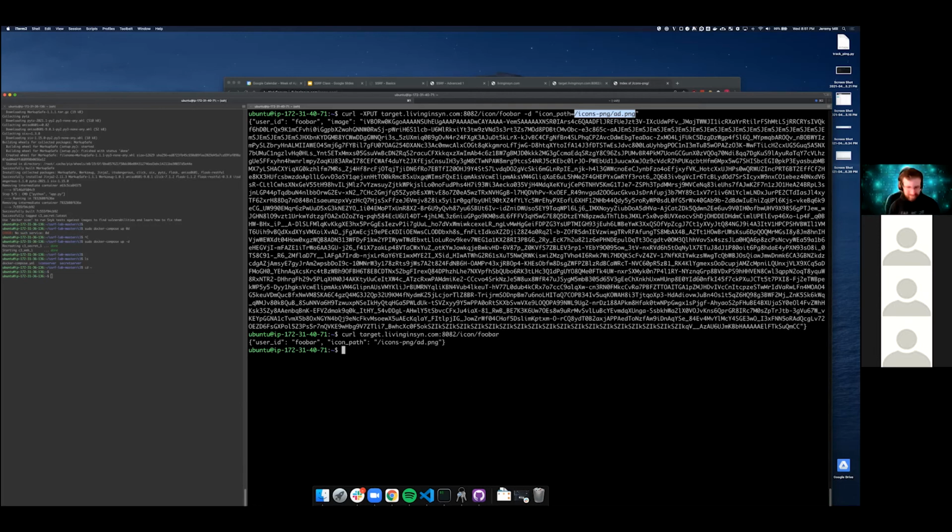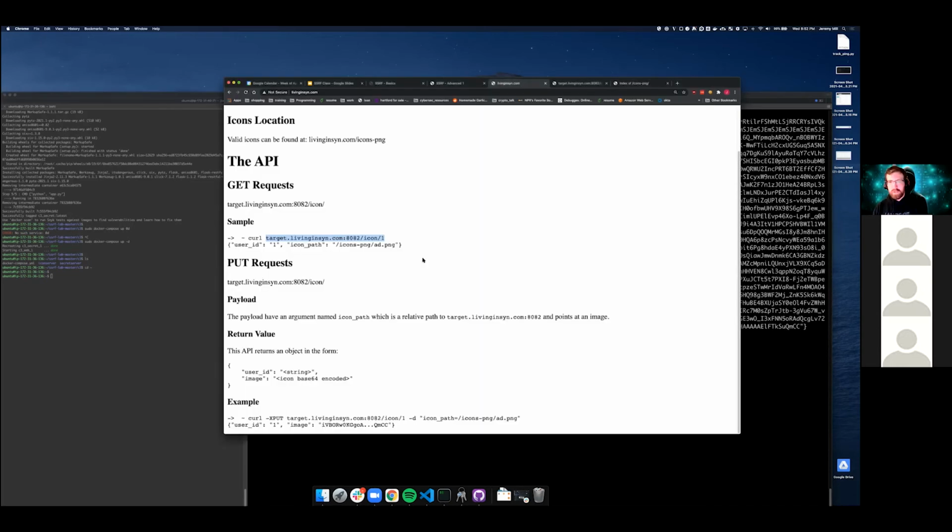So I'm thinking about directory traversal and trying to put weird stuff into icon path. It is accepting a period, which shouldn't be a valid path, and I'm getting some kind of image back from that. But I can't seem to traverse back up the directory. So let's think about this, right? We know that we are attacking target.livingandsin.com. And we know that our API documentation tells us that icon path is relative to livingandsin.com.